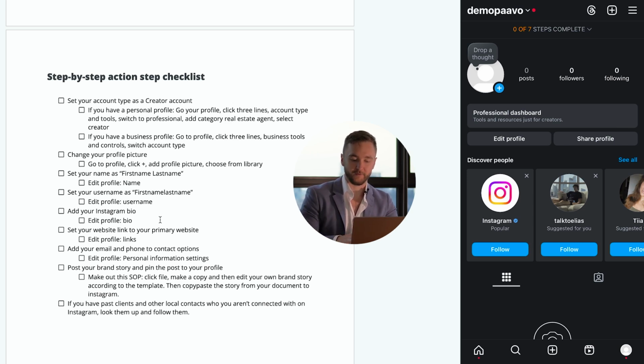If you have a business profile, it's the same exact thing. Go to your profile, click on the three lines. The only difference is you want to select business tools and controls. When you go there, you won't see that same button as we saw for account type. So business tools and controls, and then switch account type. That's all the difference there is. Instead of clicking account type and tools, click on business tools and controls, and then you can change your account type. Now let's go over to the next stage in this checklist.